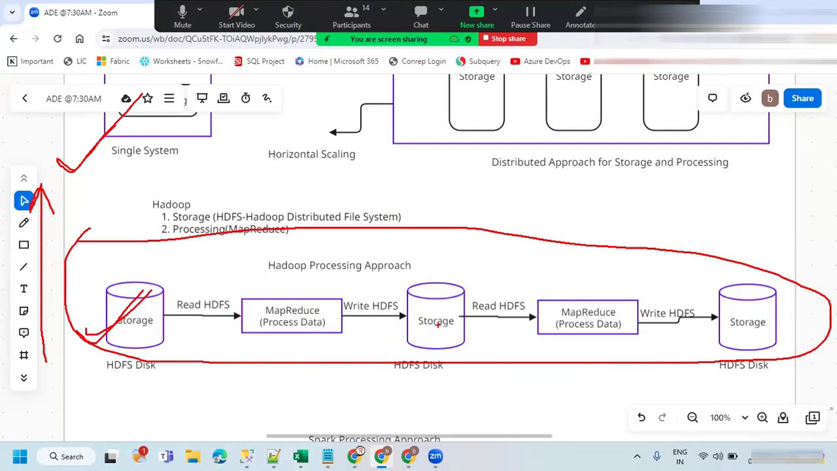Why do we need to write the data? Some people will get a doubt: why do we need to write the data into the storage? Why don't we give the data directly from the output of this to this particular place? If you can give it, then you can save the time. This is where people started thinking, and they came up with a solution called Spark.